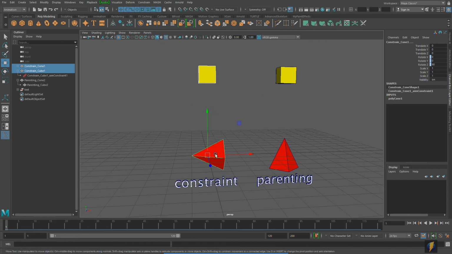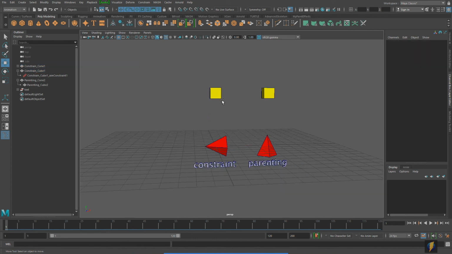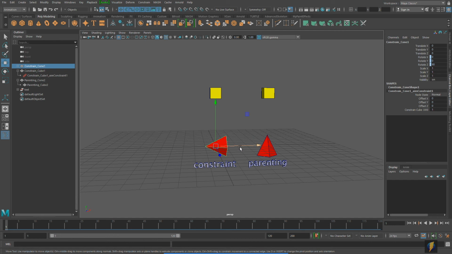Now, this illustrates that the direction of the constraint is actually important. You can see that the cone is pointing away. However, if we want to test this, we'll just see what happens here. You'll see that both are in fact being influenced. Both are trying to look at one another.